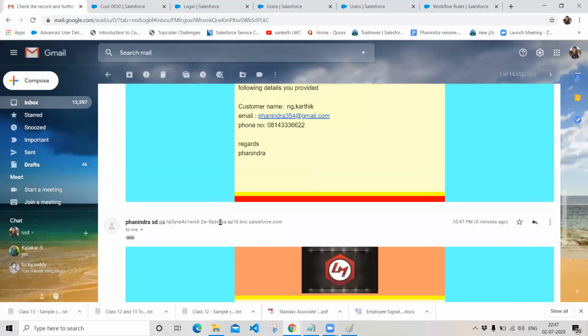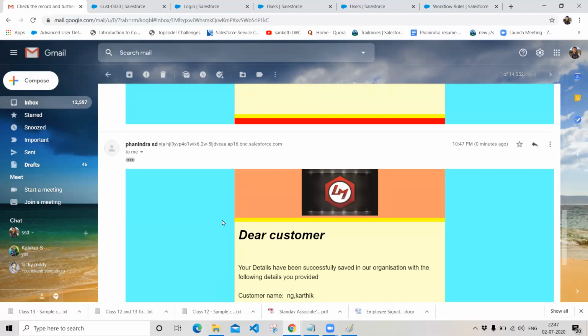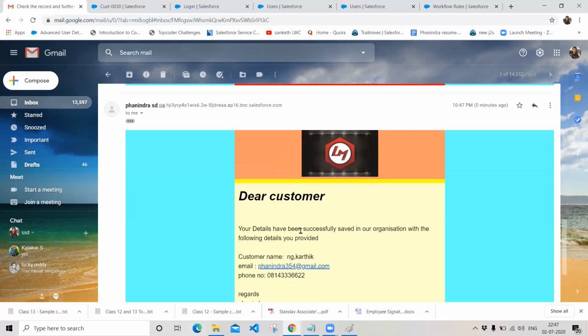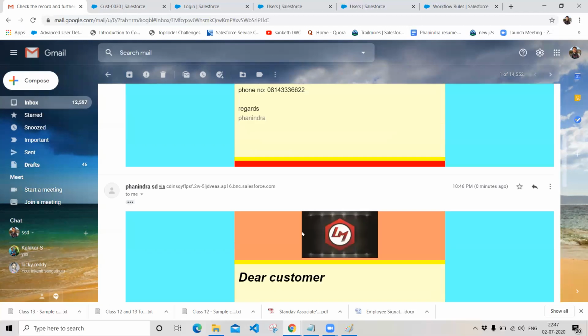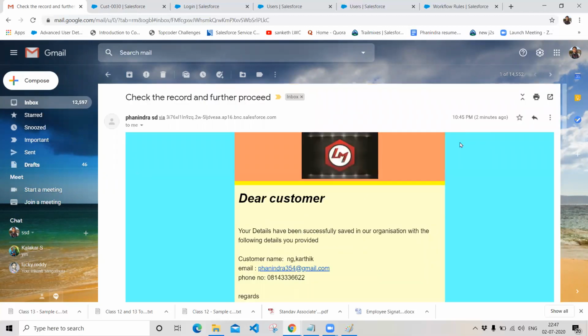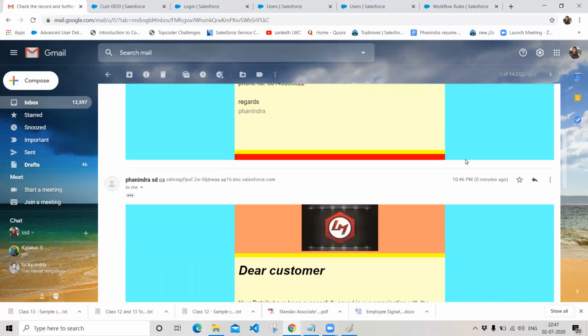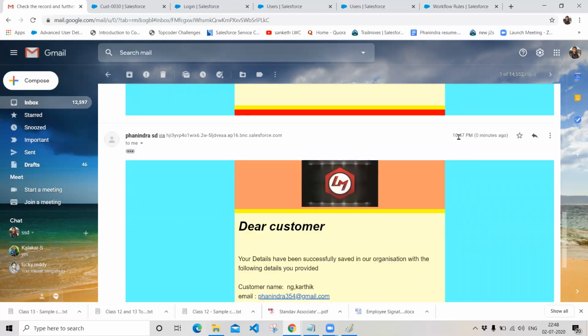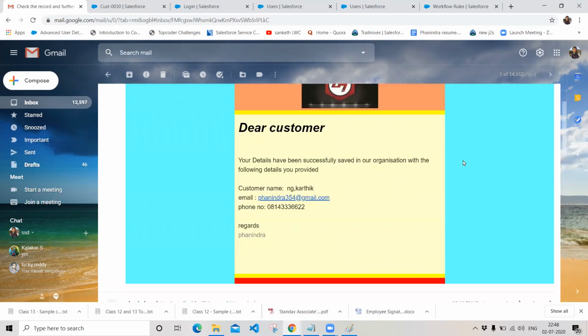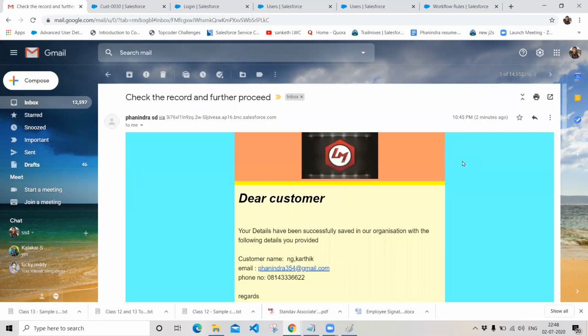Since we have created the record, we have received our first email at 10:45 p.m. After that we updated our customer record, so another email was sent to us by the workflow at 10:46, and we updated our customer record again at 10:47. So Salesforce has sent us another email message at 10:47. This is how the evaluation criteria of created and every time works.